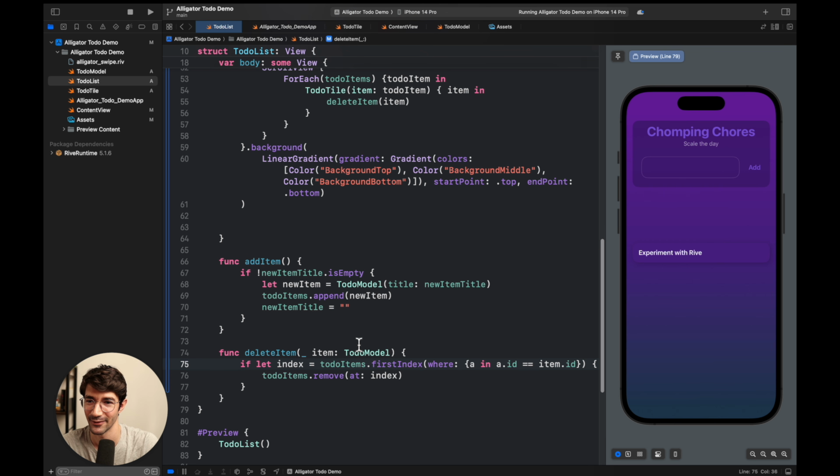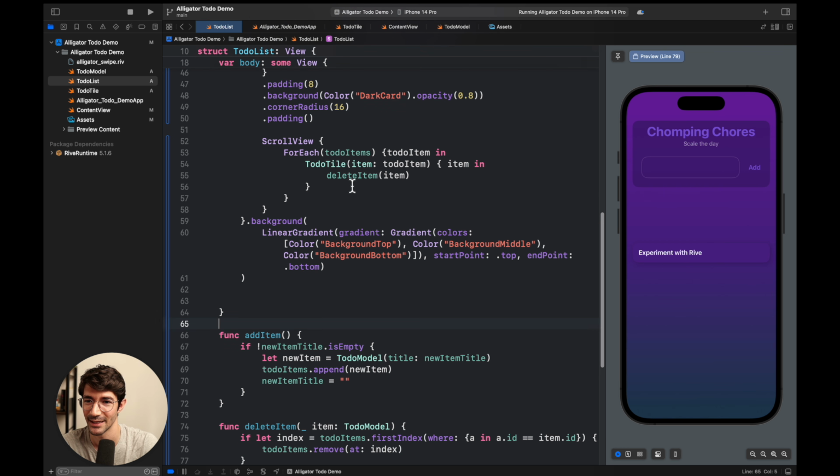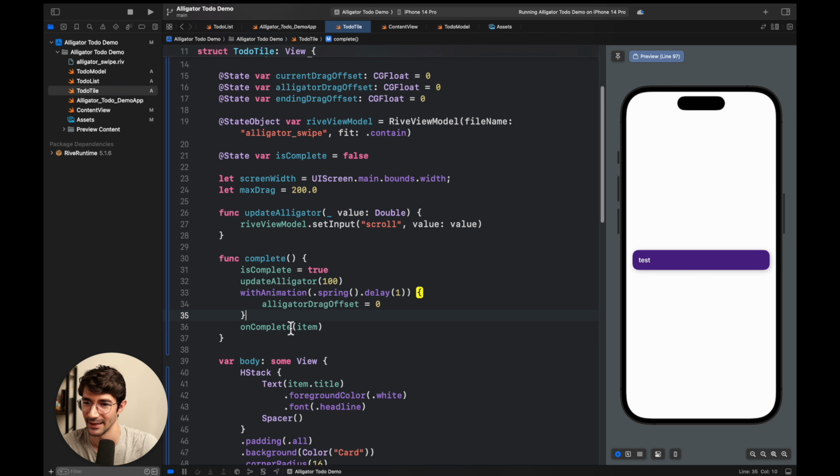it's still not doing anything, which is quite odd. Now I'm actually a little bit confused. Let's make sure that we are calling the actual field. We'll go back into to-do tile, and yep, we have onComplete. What happens if we call this before with animation?